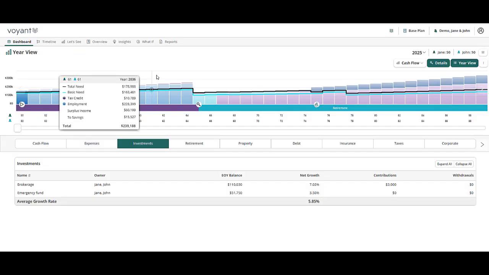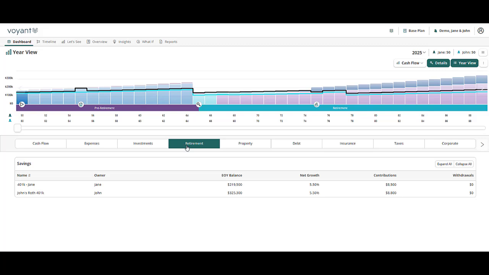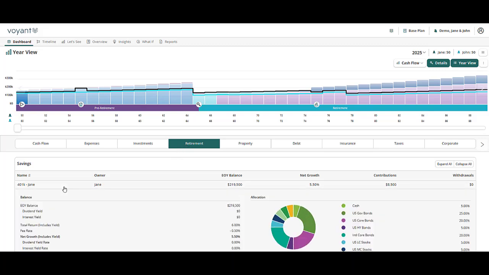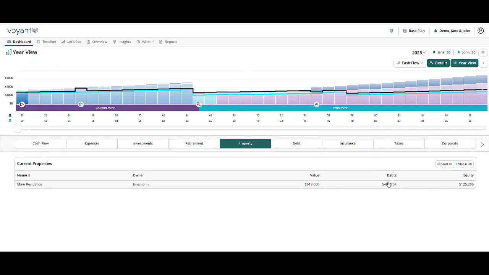In the investments section, you'll be able to see the net growth rates, the end of year balances, any contributions you're making into those accounts, as well as any withdrawals that might have been made. Same for the retirement section. You can even open these accounts up and see greater detail into what might be going on. You can see the contribution sources. So if you wanted to see how much is being contributed from Jane's income versus the employer, you can see that, as well as the asset allocation. Property, you can see the debt versus the value of the property and any equity.